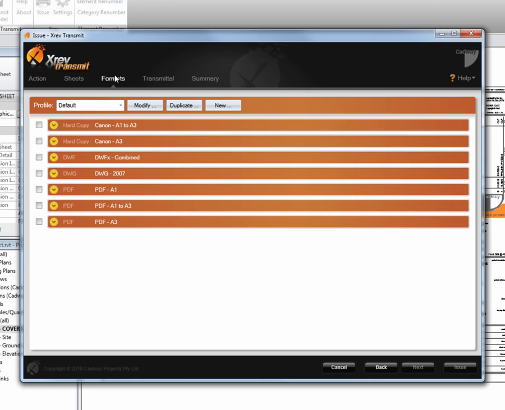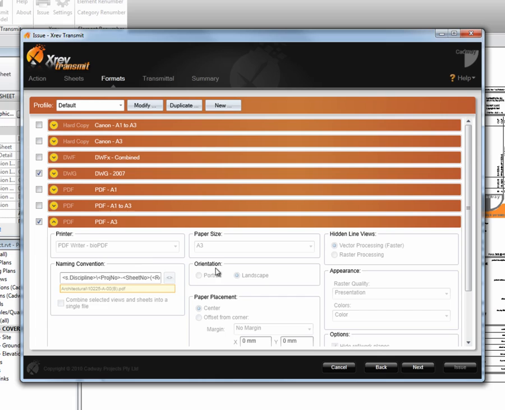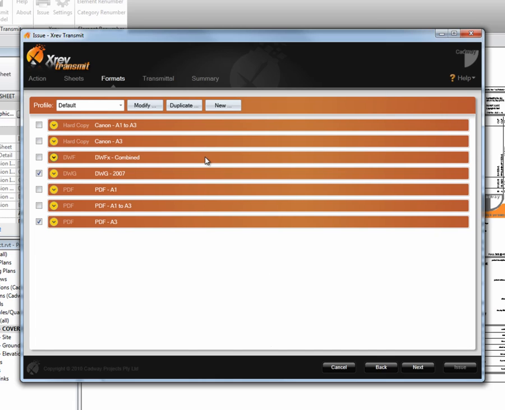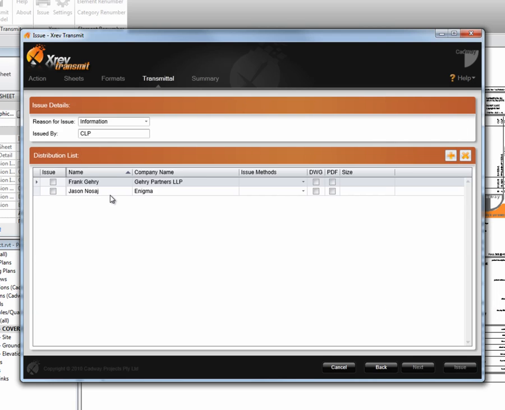Here we've got the Formats tab. So the formats showing here are based on what profile I have selected. This is my company default profile and these are the company options that we have. So in this circumstance I want to generate an A3 PDF and a DWG in 2007 format. These names are fully configurable and you can set them all in the settings. As you can see, there's some information behind how things are all set up, but we won't look at that at this point in time. Moving forward, next.